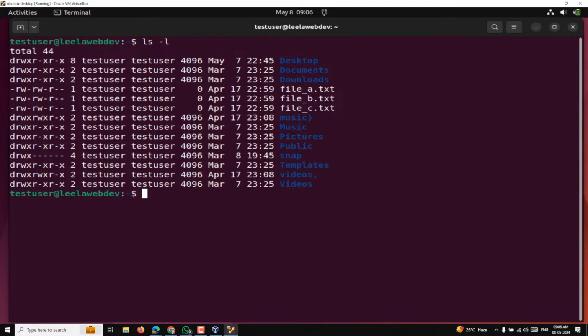In order to alter these permissions, we will be using the command called chmod. Let me open the notepad so that you can understand clearly.